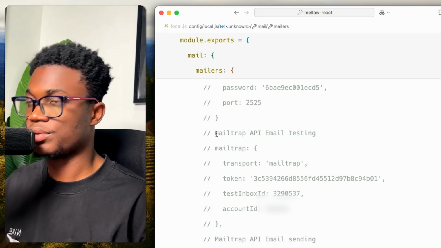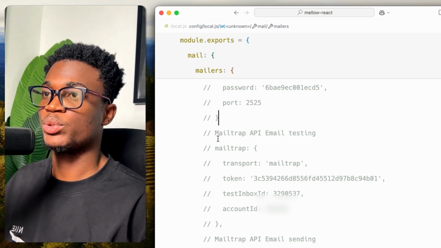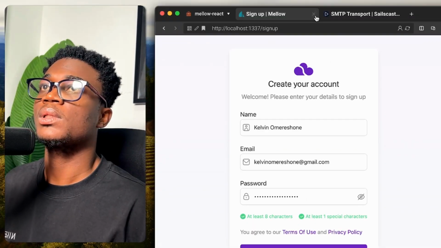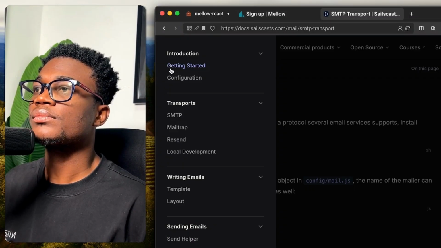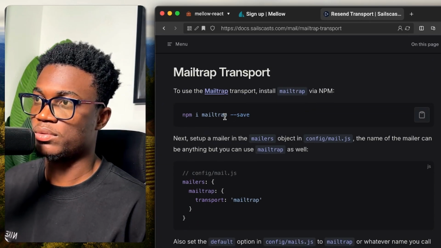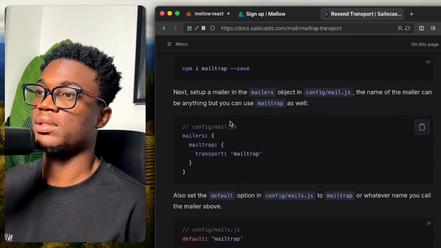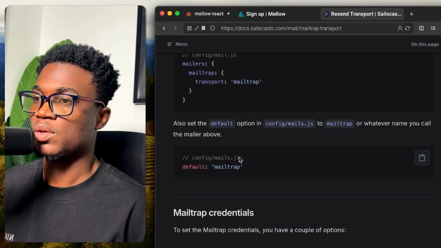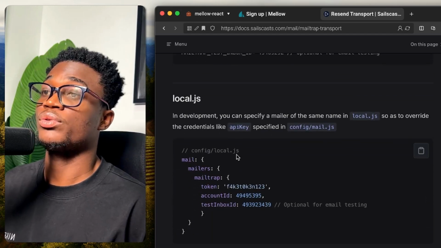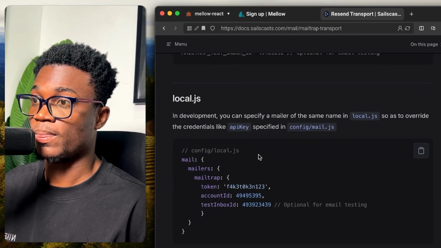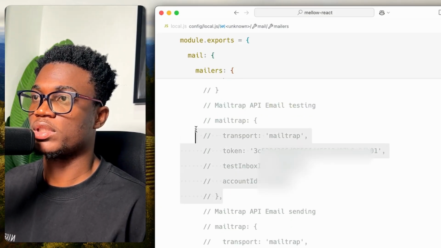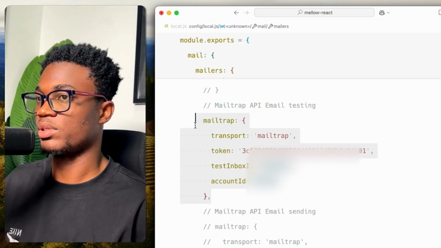To use the Mailtrap API, you have to use the Mailtrap transport for Sails Mail. If we go back here and look at the Mailtrap transport, we just have to install Mailtrap, set the transport to be Mailtrap, and then pass in the credentials, either using environment variables or in a local.js, which is the one we're going to use right now. So the transport is definitely going to be Mailtrap. We already have Mailtrap installed.